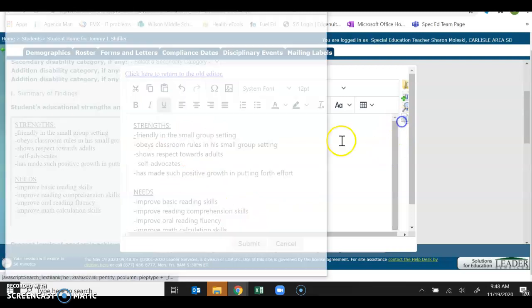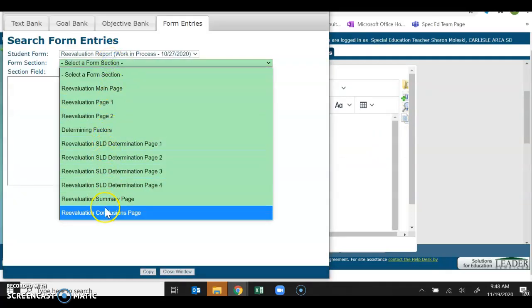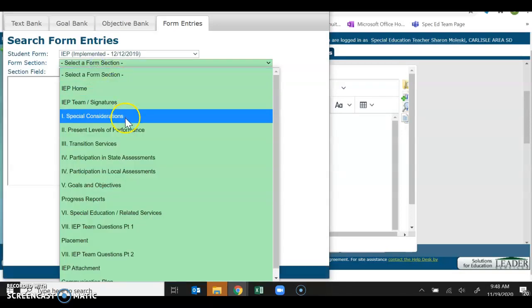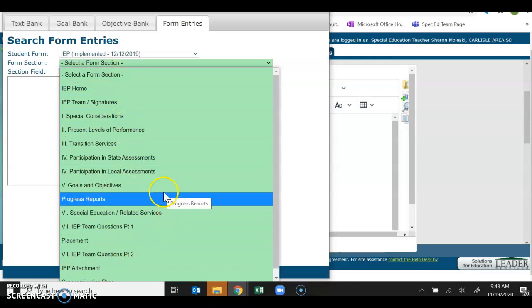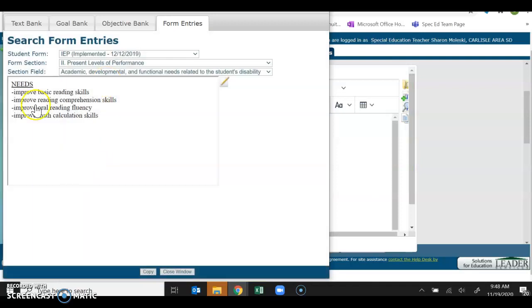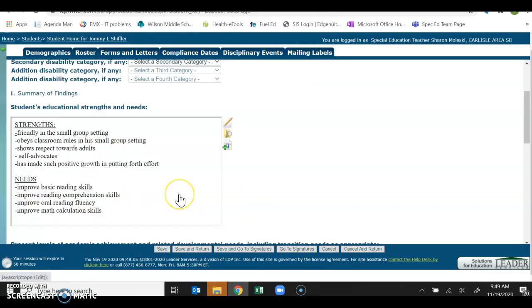Same thing with needs. You could hit your sheet of paper. You could hit, oops, I got to change it to IEP. You can go to present levels. You can go to their needs. There it is, hit copy, and then it goes right into, again, the RR.